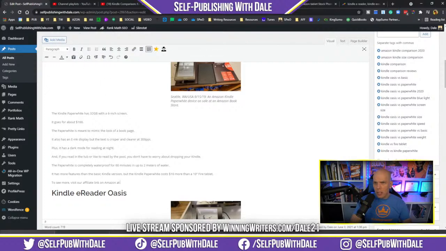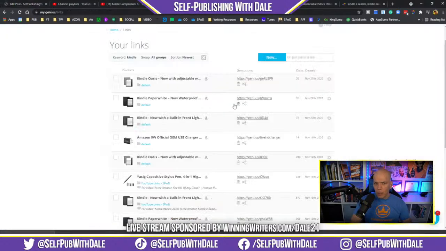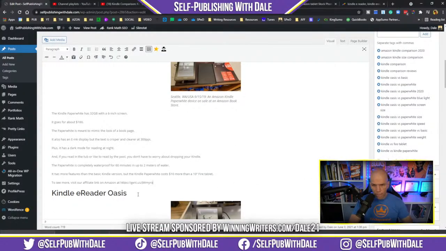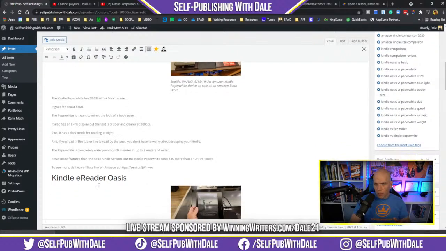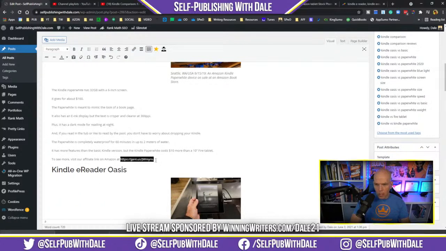So let's get that next affiliate link. That is the Paperwhite. Boom. I'm going to come back and fix this because I don't like the repetitive and redundant wording, but just for the sake of brevity, we're just going to go ahead and keep it like that. To see more about this Kindle e-reader, check out the product on Amazon. All right, perfect.